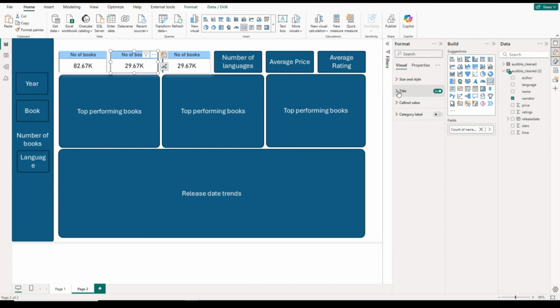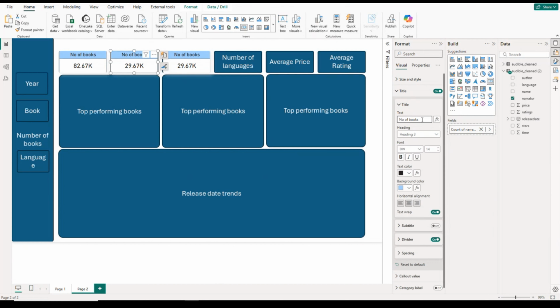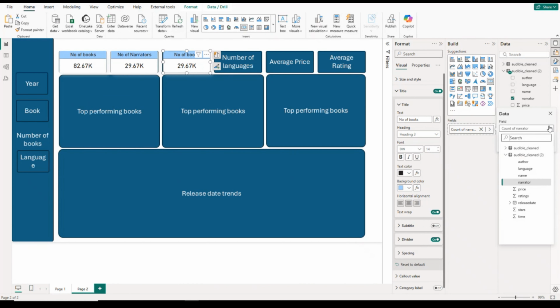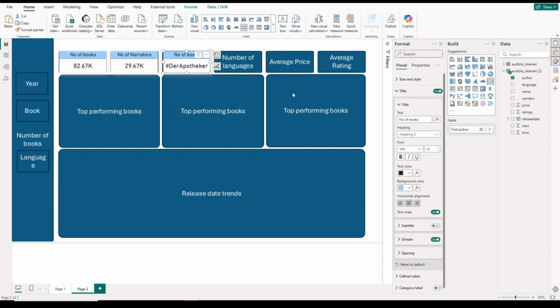Okay. Title is number of narrators. Okay, all right, got that. And then this one we said is number of authors. So I will simply do the same thing, come here, change this to author, and then do a count distinct.